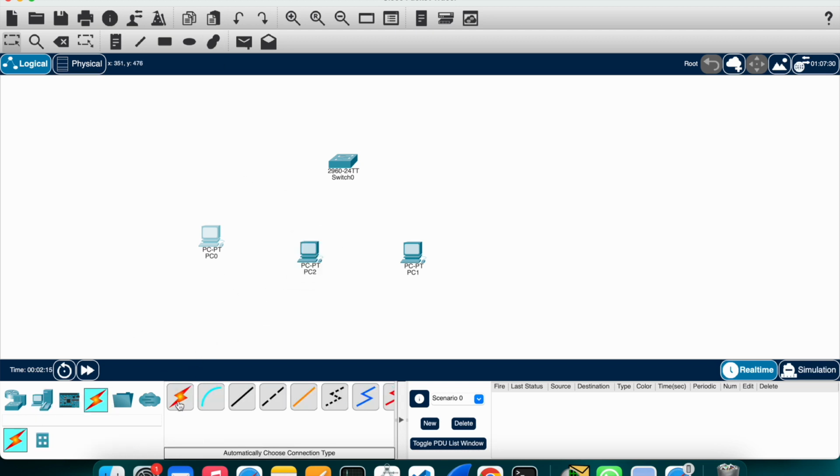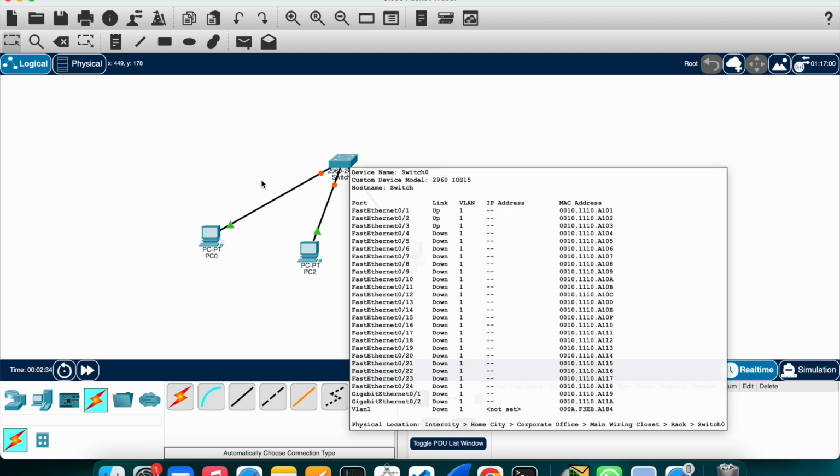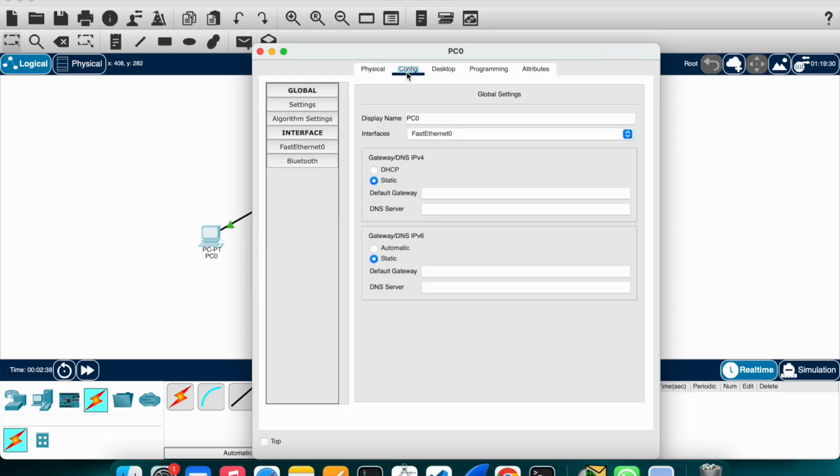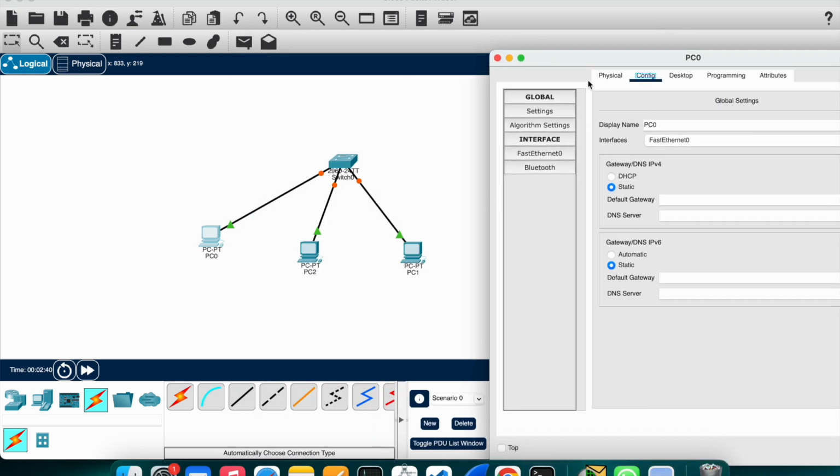Now, coming to the wiring part, we can actually go to this connections part and select this lightning bolt. This will automatically assign the required wire to both of these ports. We do not require to configure anything in switches as such, but over here we can configure all the PCs to start communicating between each other.